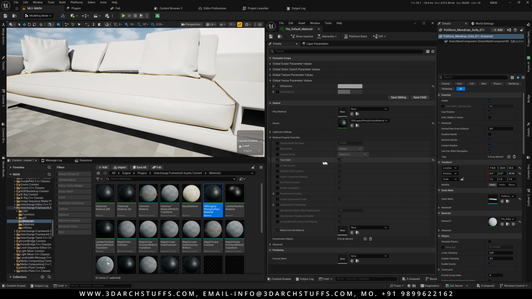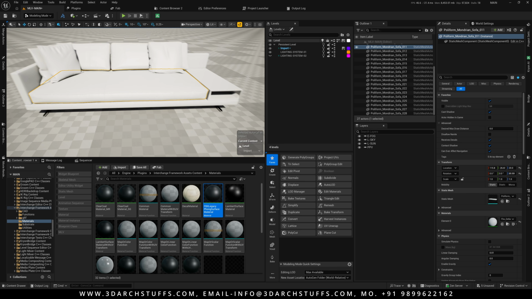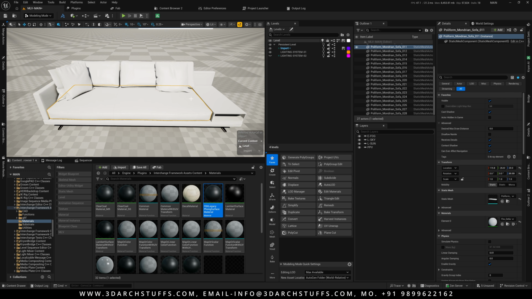And if you want the actual problem to be fixed, then you can just invert the normal using the modeling tool. I hope this video helps you learn how to fix inconsistent normals on any mesh.